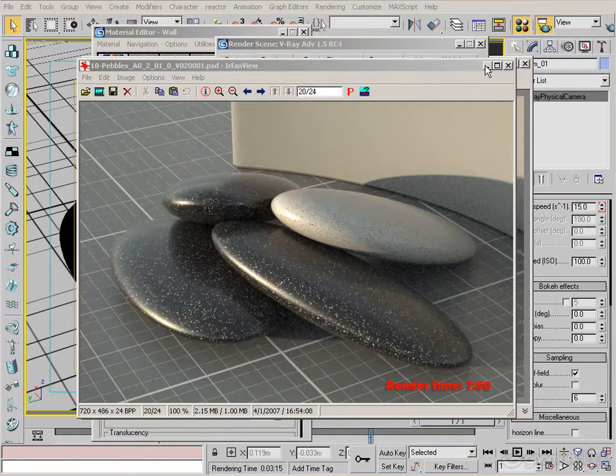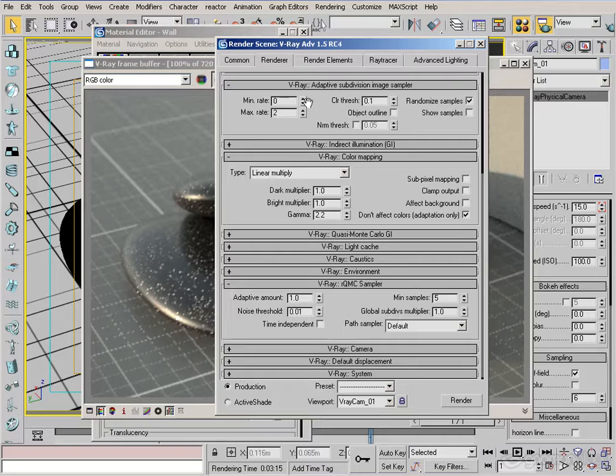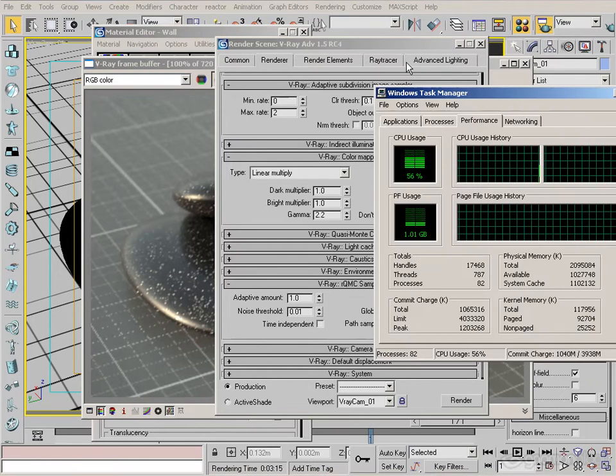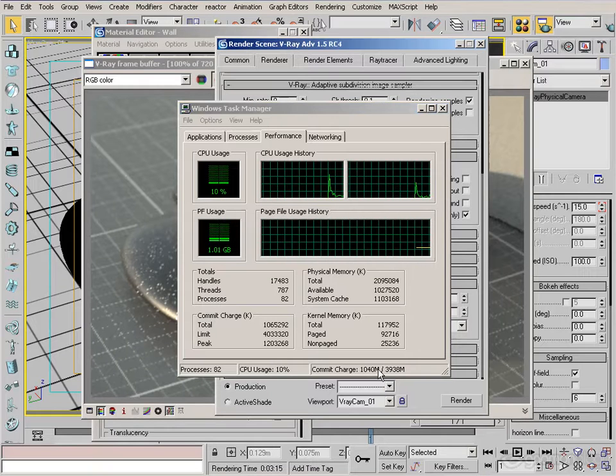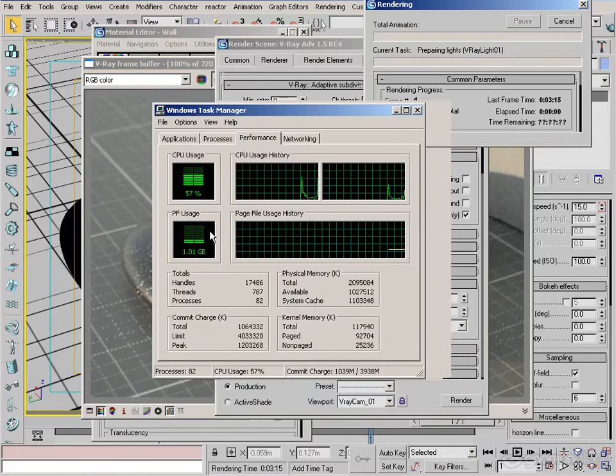Something to keep in mind when you're using adaptive subdivision, which I actually don't even use anymore: be very careful when you start to really pump up these settings, because your RAM will actually become a problem. And this will not be the case if you use QMC. So instead of letting Max crash, I'm just going to cancel this process, because it'll actually crash it, and go back to where we were. And that was at 0, 2, and 0.1.